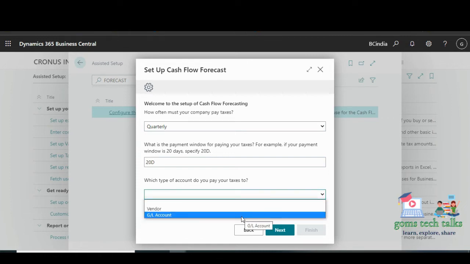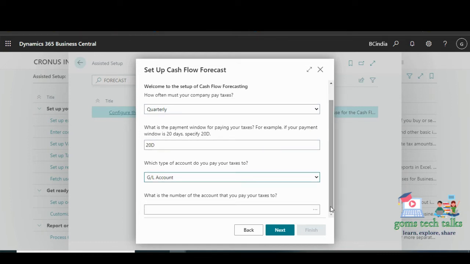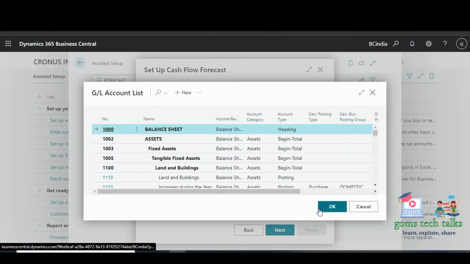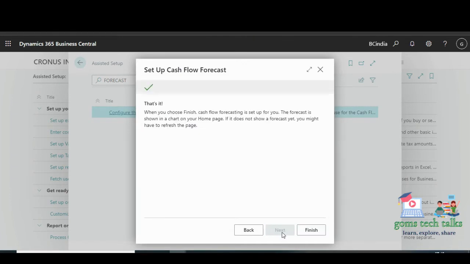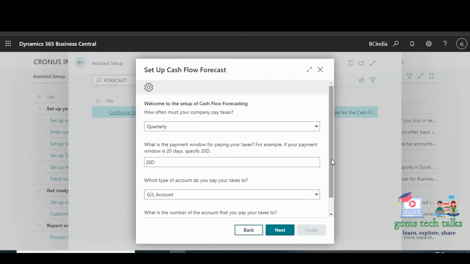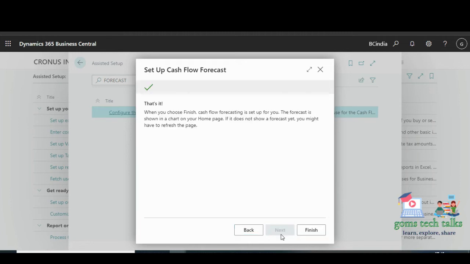Which type of account would you like to pay? You can see general GL account. You can also specify the number of the account that you want to pay taxes to. Click next. In the previous one I'm not specifying anything. If you're not very clear about the accounts, just leave it. Click next. It will say the setup is finished, so click finish.